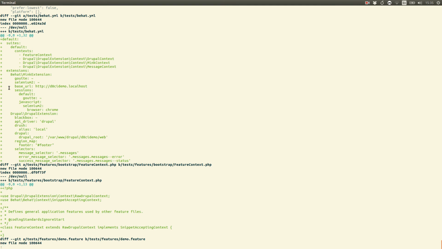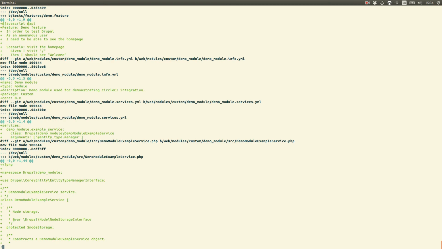This is a default behat.yml file that you can use to run locally. This is a domain that you would change. It's just a sample. When Circle CI runs, it overwrites this file at runtime with another one that we have seen further above. This is the default feature context file, so you can define custom Behat steps. It's empty for the moment.